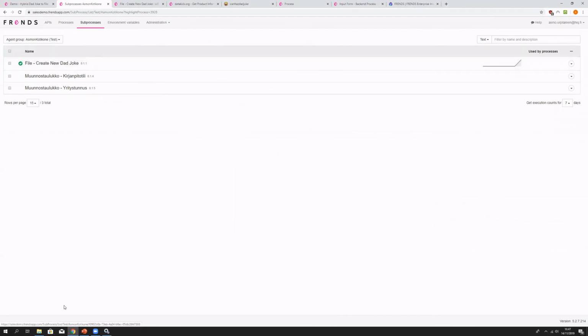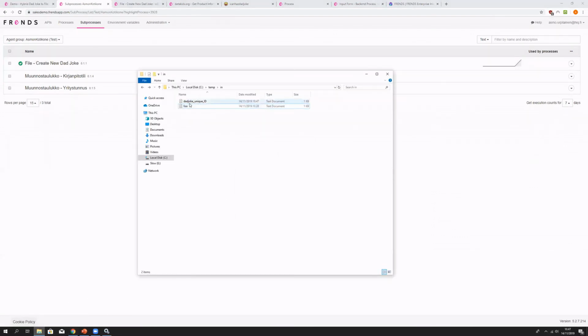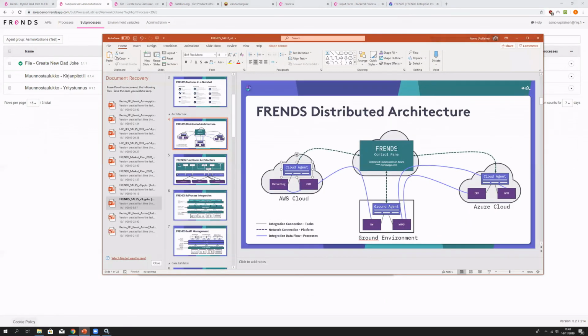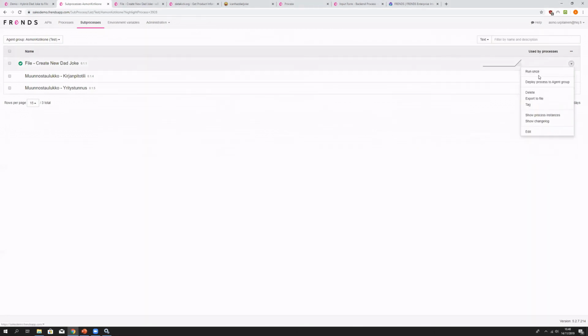And actually I can see that it was green. So that means that, yeah, we got our dad joke unique ID document here. And that means that now we can also send those same messages which start the remote execution, not only from the other agent, but of course manually here from the UI by basically saying run once.